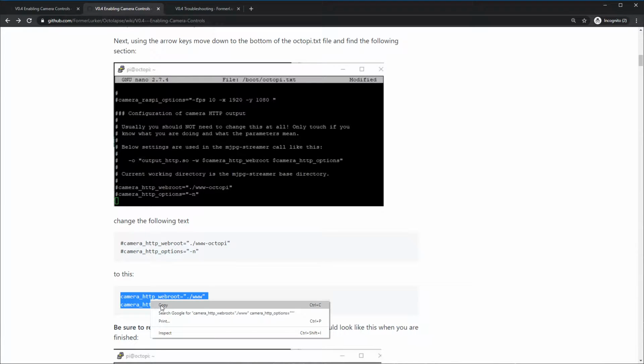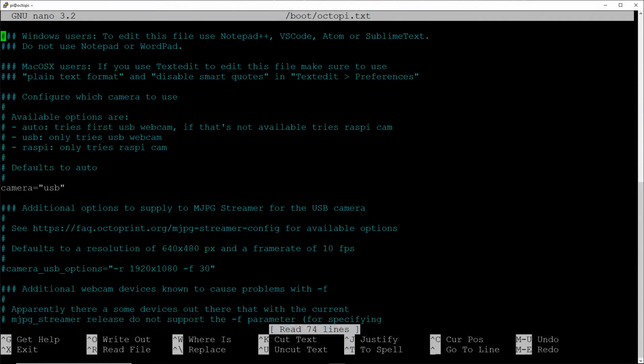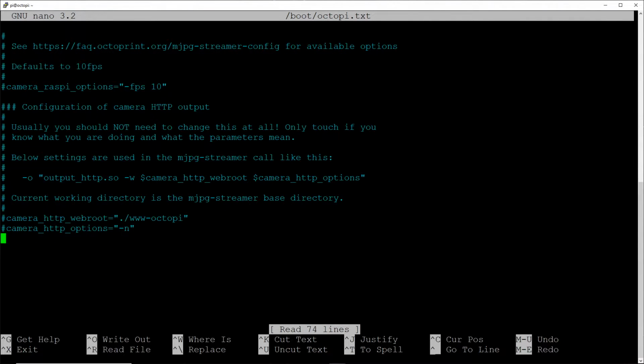So I'm just going to copy this. I'm going to switch back to my terminal window. I'm going to hit Page Down to go to the very bottom, and you can see these two lines that we want to replace right here. So I'm just going to use backspace to delete them. And then I'm going to right click to paste, and these are the two lines that we want.